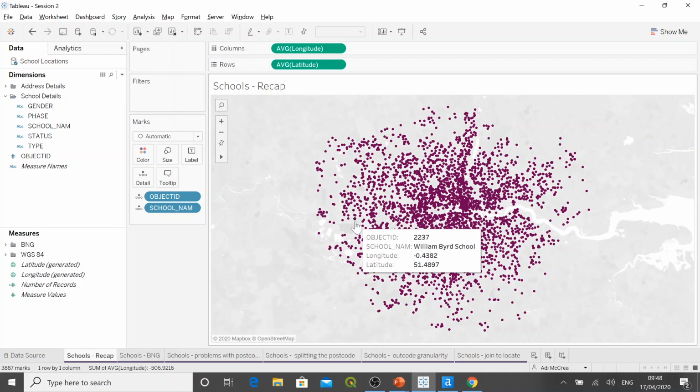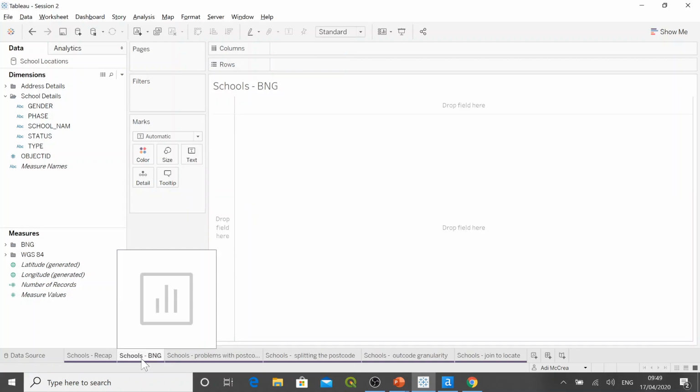Now, in this example, you can see on the screen that I have my original schools dataset. We have its distribution across London. And if you look in the bottom left, you can see that I have 3,887 marks in the view. Now, to show you the reprojection operation, I'm going to use a schools dataset where I've removed all the geographic identifiers with the exception of eastings and northings. So there's got to be no cheating, no hustling, no side tricks, just reprojection.